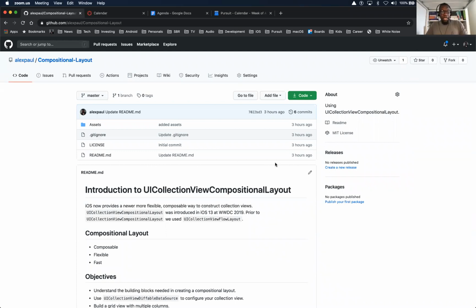Good morning, everybody. Today we'll talk about UICollectionViewCompositionalLayout. UICollectionViewCompositionalLayout was introduced last year at WWDC 2019, iOS 13. Prior to iOS 13, what we used to create our layouts for our collection views was UICollectionViewFlowLayout, right?